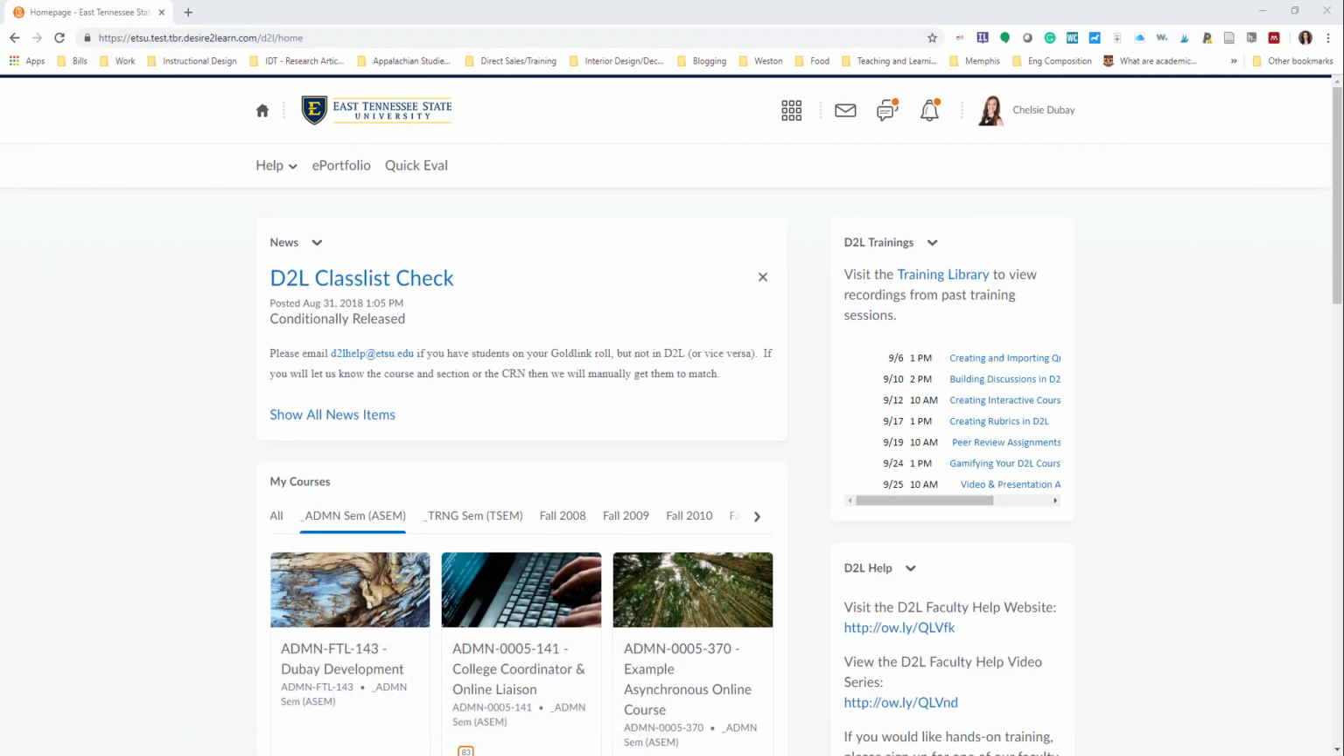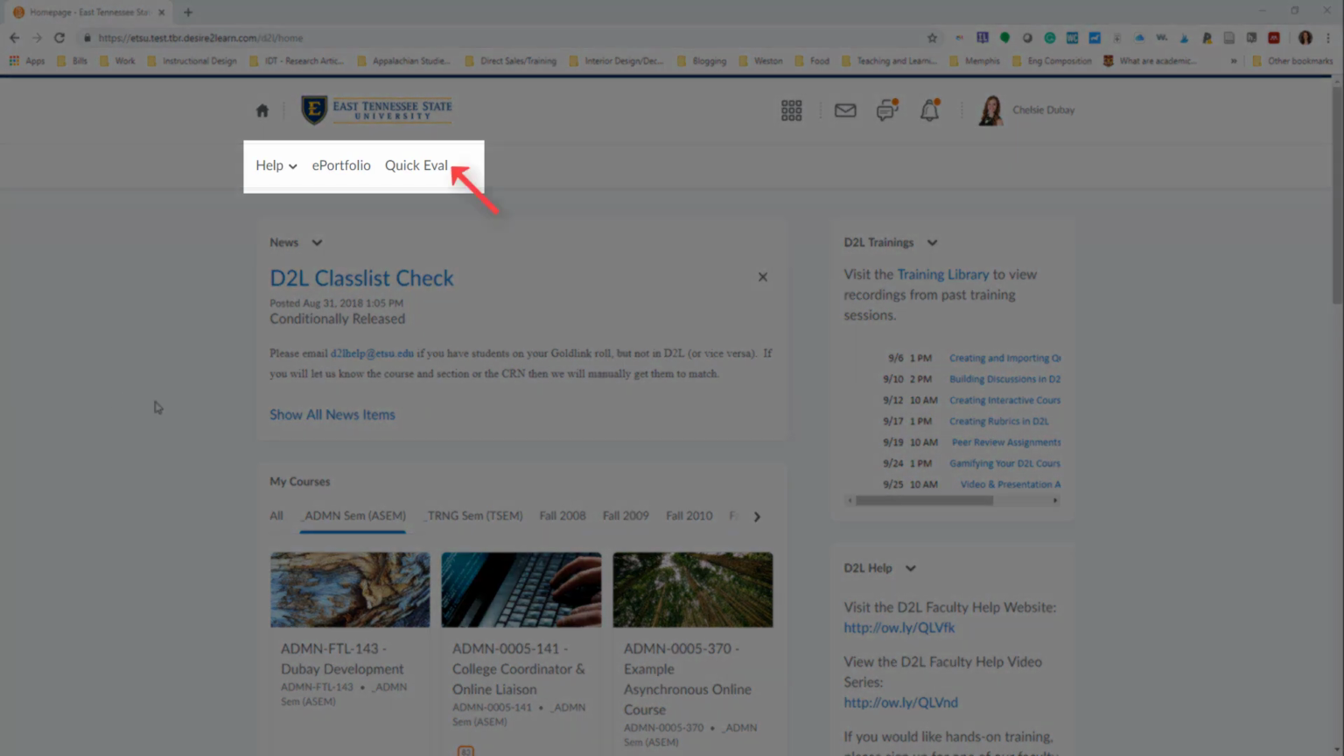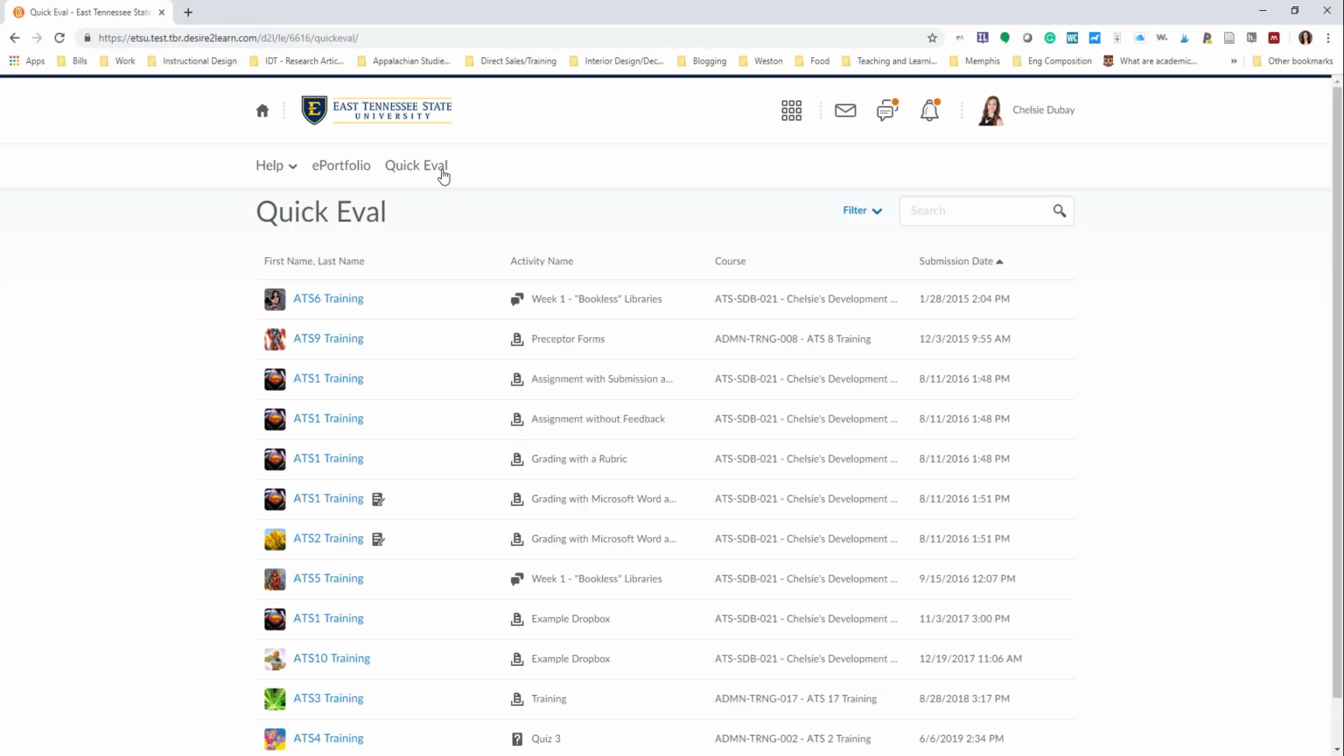To access the Quick Eval tool, you will not navigate to a particular class. Instead, locate a link to the Quick Eval dashboard on your My Home page. Clicking on the Quick Eval tool will then display the Quick Eval dashboard, which shows you a list of ungraded and drafted assignments that may require your attention.